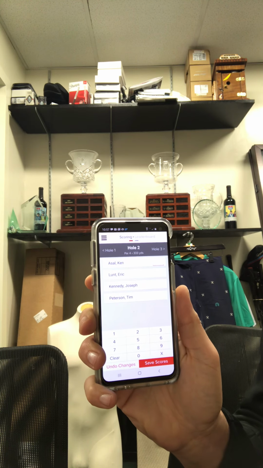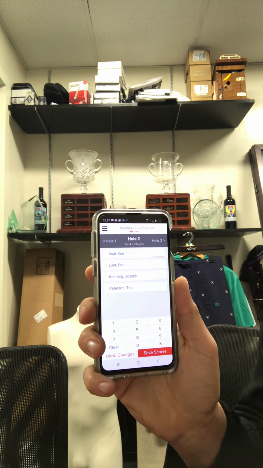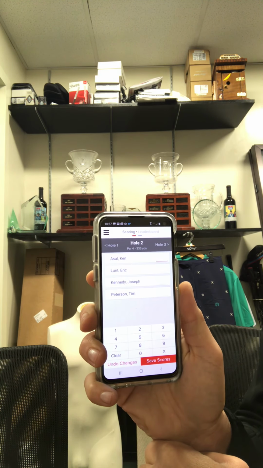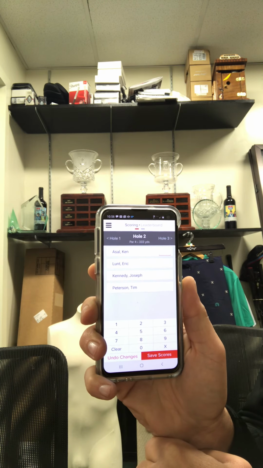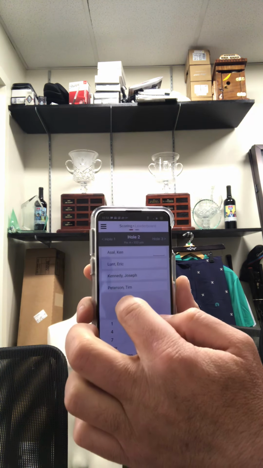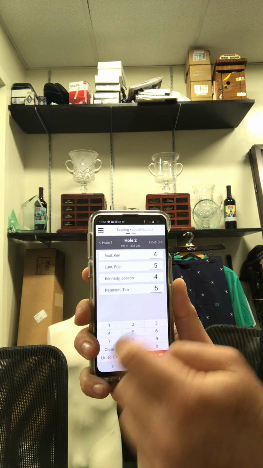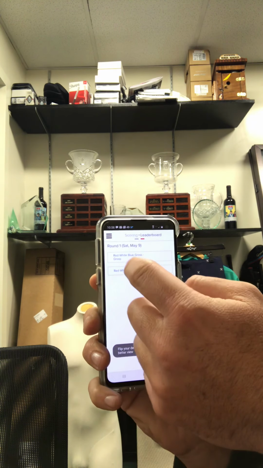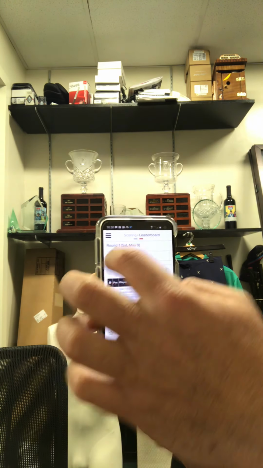But again, you go to the App Store or your Play Store and you download the Golf Genius mobile app. Once you open it, you use the unique GGID located on the bottom right of your scorecard that will be emailed out to you. And once logged in, it's as easy as keeping score and just putting the numbers there. Save score. You want to see the leaderboard? It updates every, I think, 10 to 15 seconds.